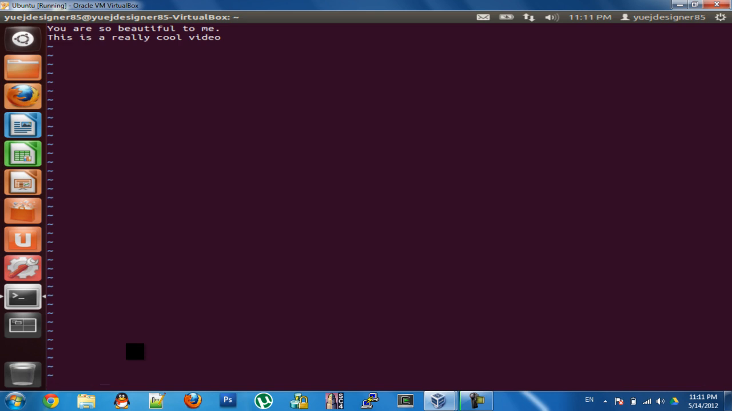The other way is by pressing I. Notice that if I press I, my cursor stays at the same position. So if I type in "not", I'm inserting in between I and S. Okay, so let's delete that. These are the two modes that I mentioned.